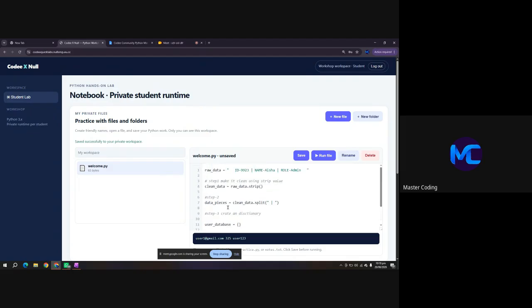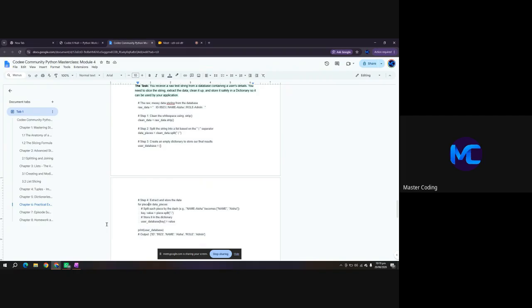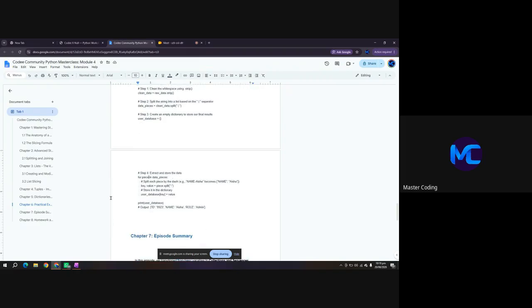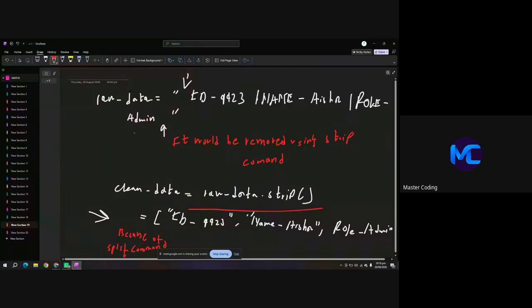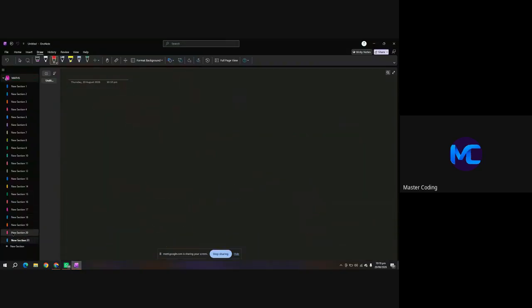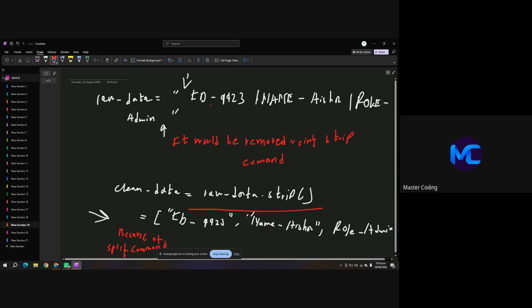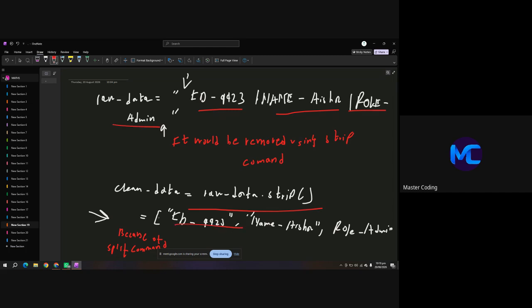What is our step number four? Our step number four is extract and store the data for piece in data pieces. Okay, so now our work is explained quite a bit. And here we need to extract these from this string, from this thing. We need to separate this key and our value. We need to separate this key and our value. Okay, this is called key and this is called value.